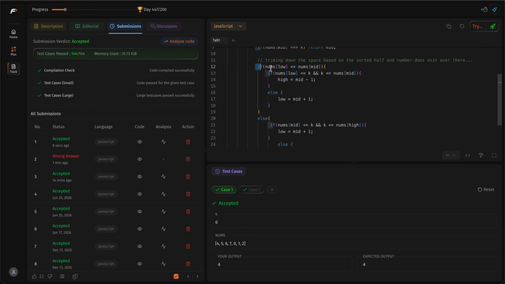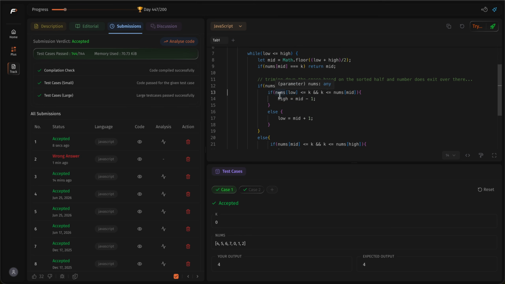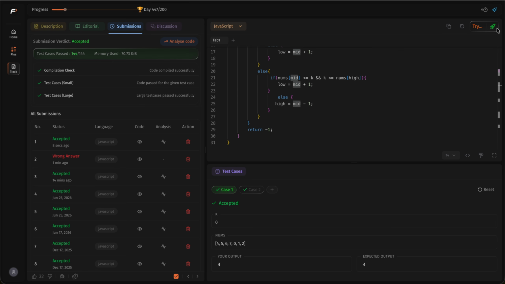Over here I am in the left search space which is sorted. In that sorted search space from low to mid, I just have to find whether the k value exists or not, so I have to write the mid over here. Okay, now we have done the solution.